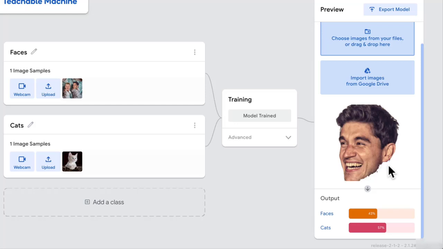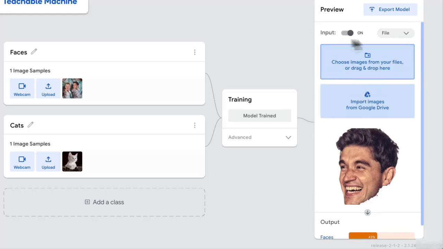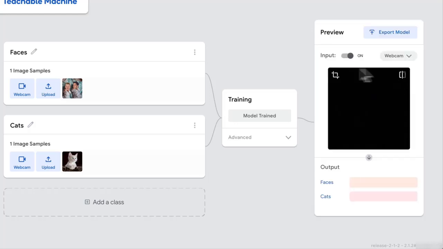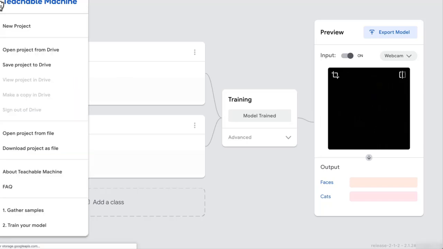I'm going to link to this resource so that you can actually play with this yourself and see if you can improve this model. You can even have your webcam on, so instead of a file, you have your webcam, just like in the examples that they provide.